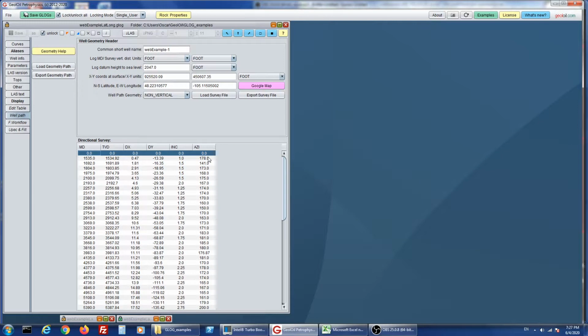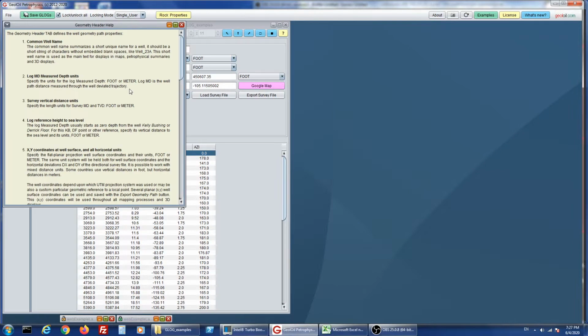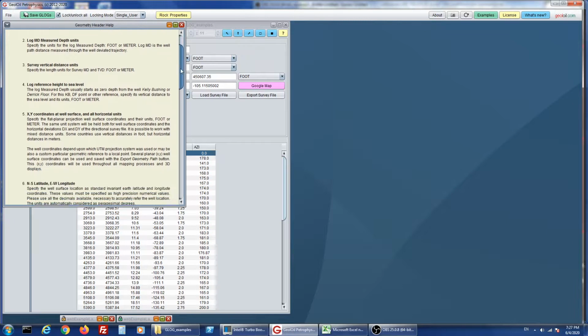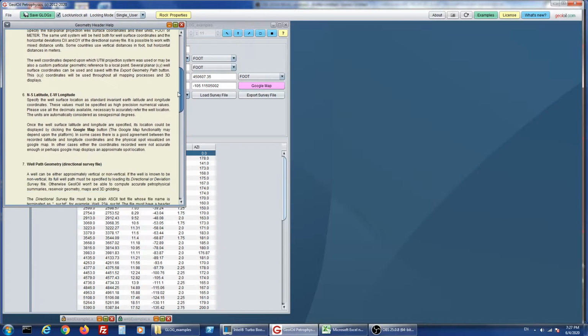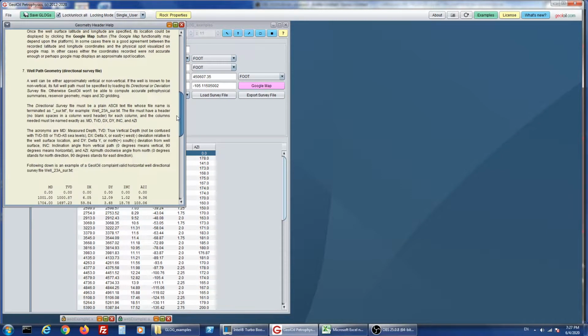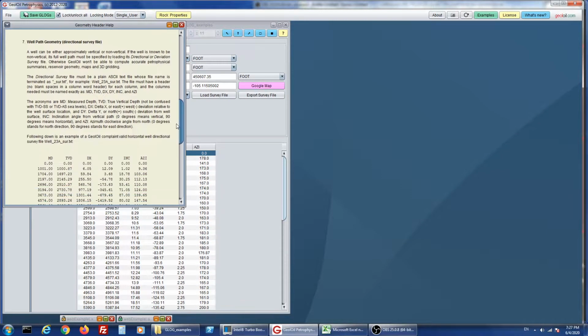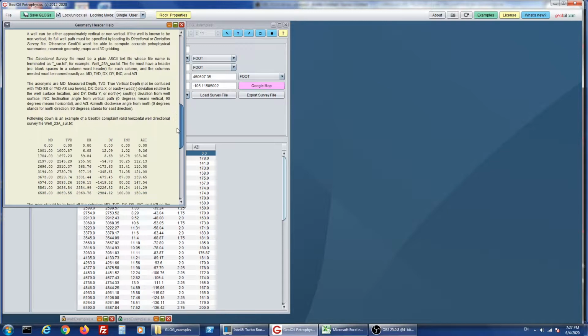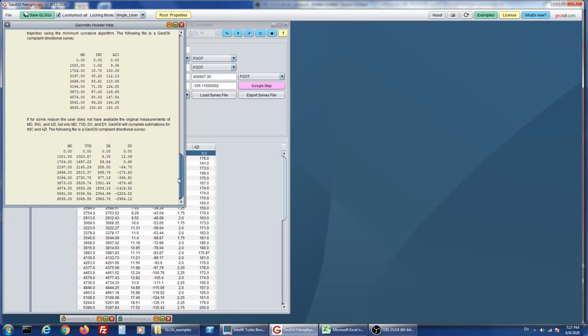Very good. Let's open some help on this. That is the geometry help path. You click the geometry help, and there is some help on the system about the latitude and longitude and the deviation survey file. There are three formats that GeolOil reads.